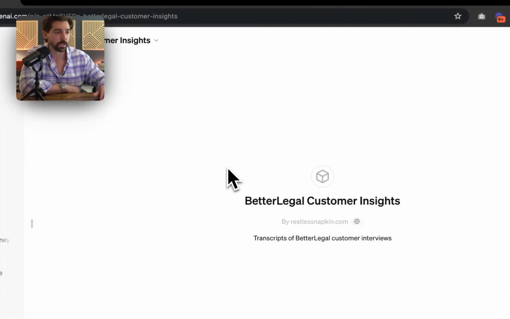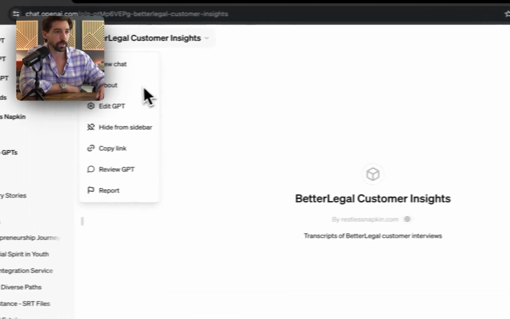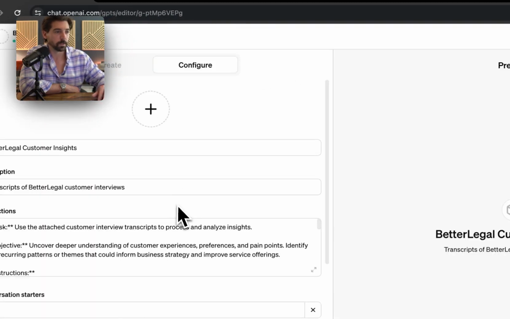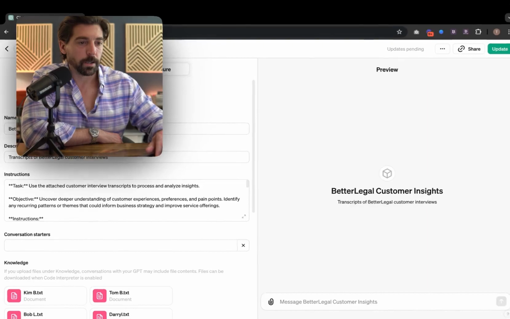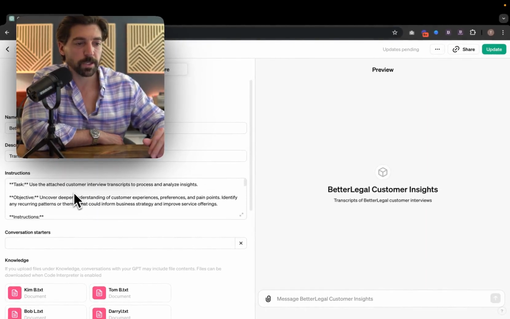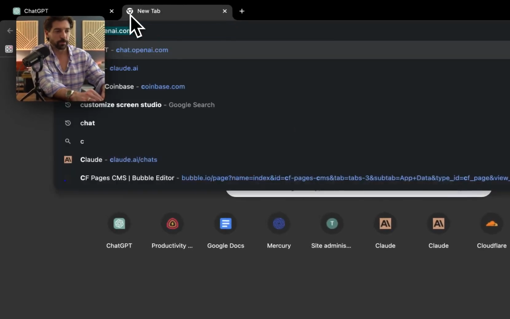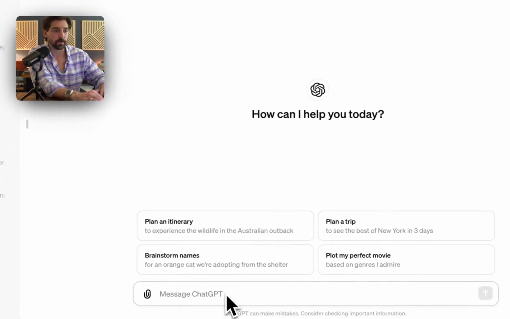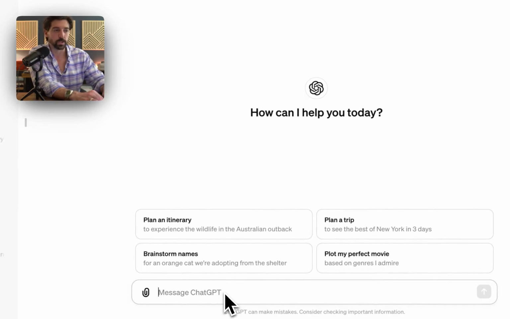This is the Better Legal Customer Insights. So all I did was, we can edit it, move this. Basically, I just gave it the instructions. Sometimes I just ask ChatGPT to write an instruction for me. So if I don't know what to write as a prompt, what I'll do is I will say, hey, I want to do this, make a prompt. So like, write a prompt for a custom GPT that will help someone plan a vacation, since we're talking about vacations.